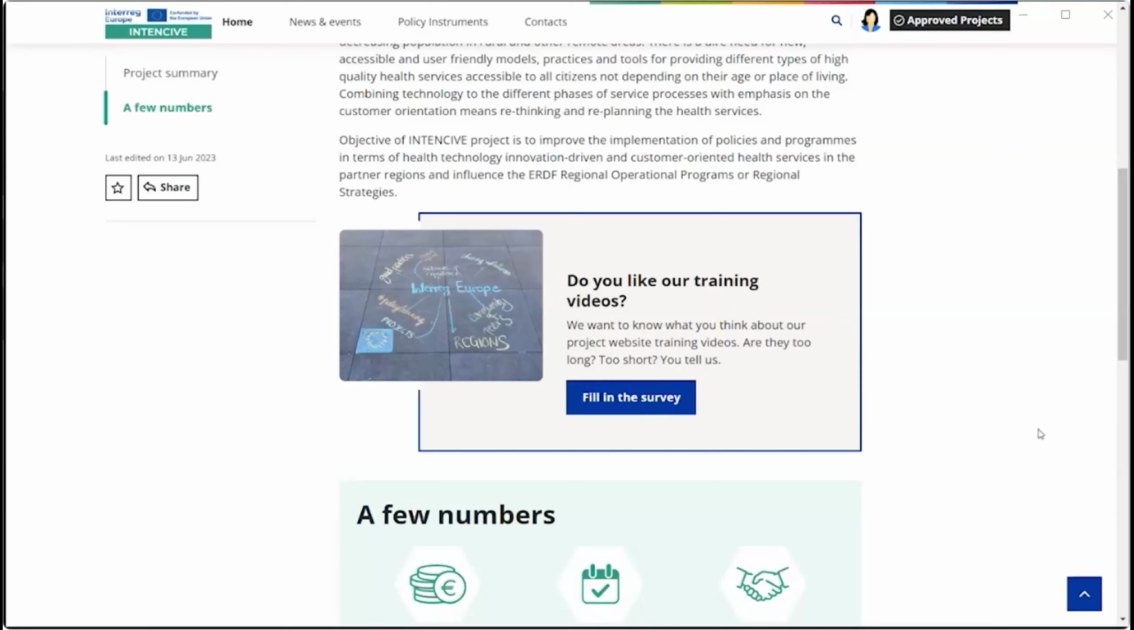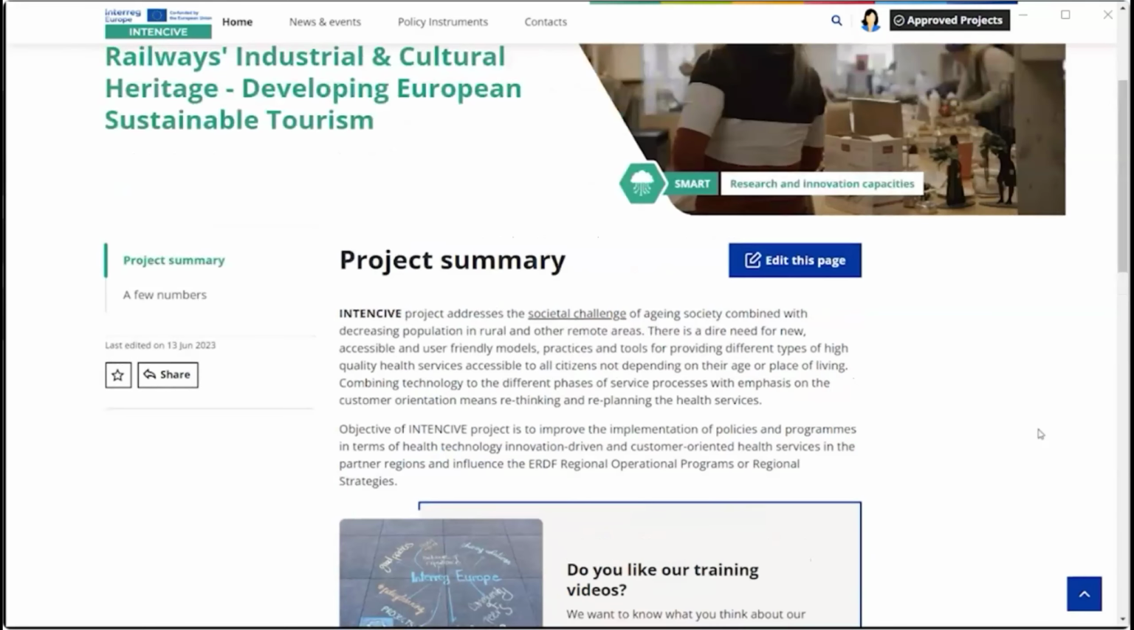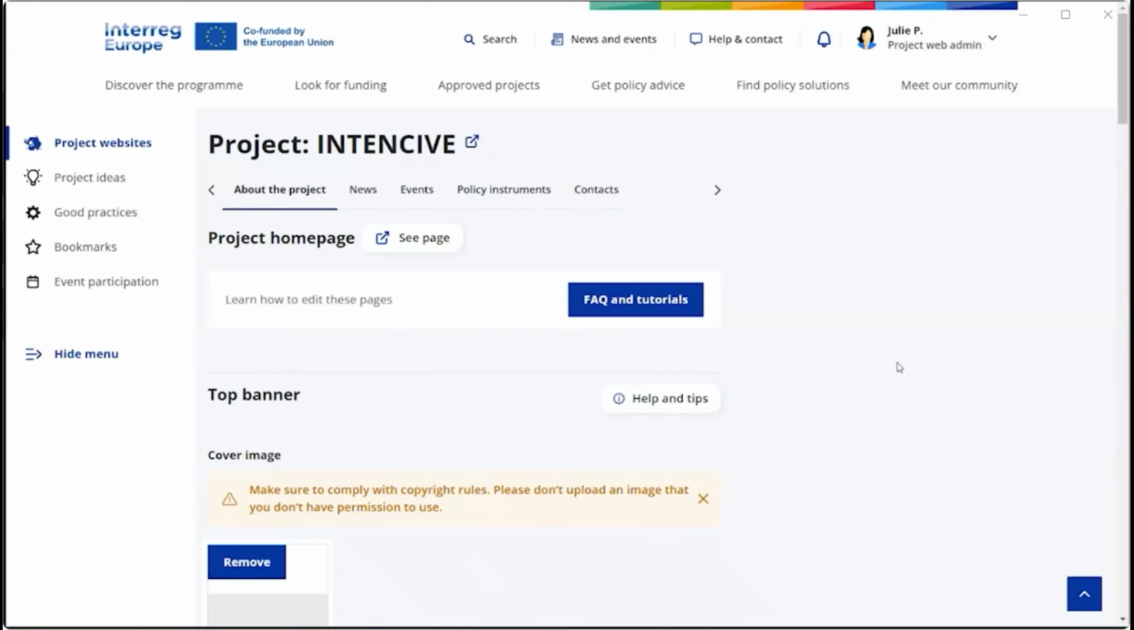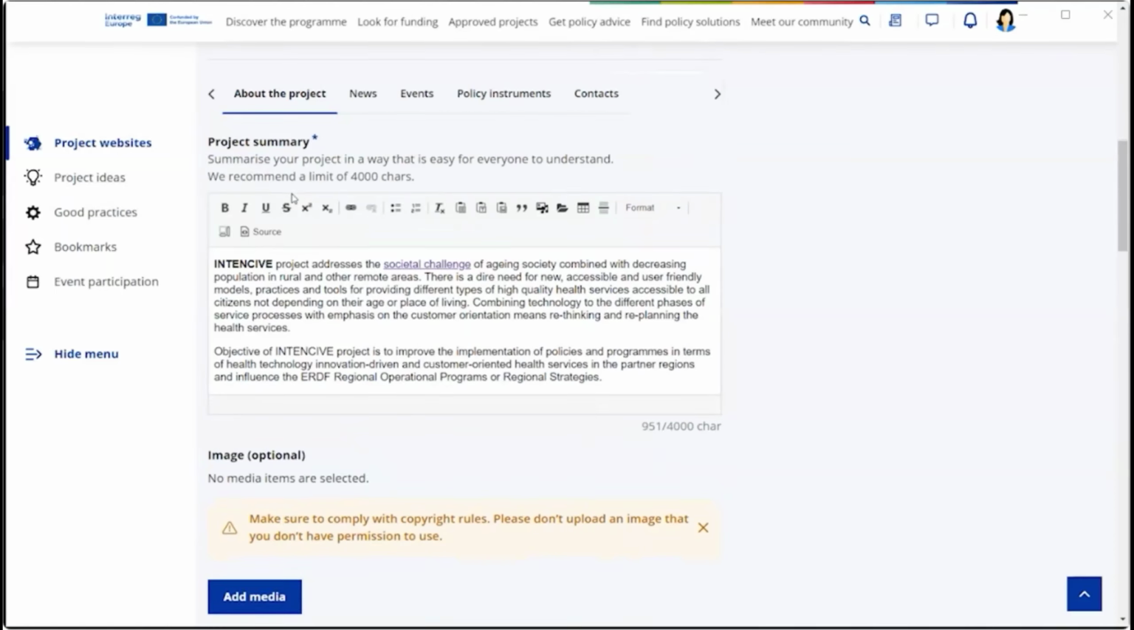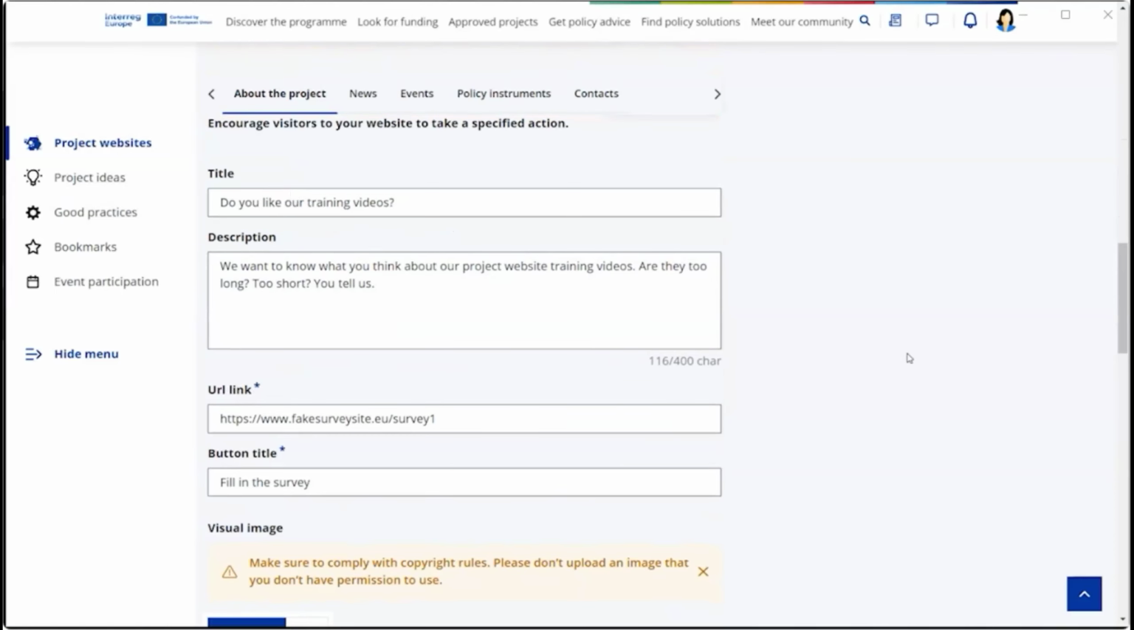And if you need it, simply scroll up to the top, click Edit this page to arrive to the website editing tool. On the About the Project tab, scroll down to the Call to Action section where you can fill in the required fields. Create a title, something short and catchy, but that immediately lets your audience know what the main subject is. An example could be, do you like our training videos?